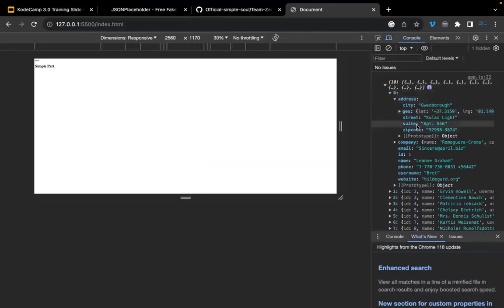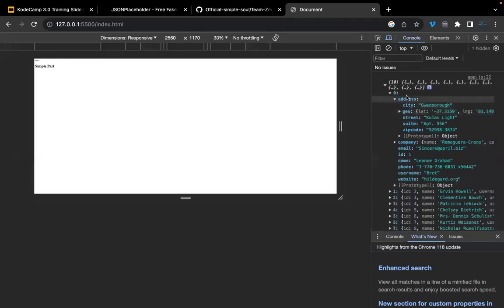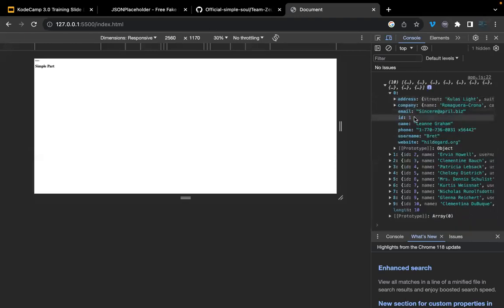See what I was telling you last week, that you can have multiple stuff inside a data. You have address. Inside the address, we have geo. So inside the geo, that's all, latitude and all of that. So we have address, company, email, ID, name, phone, username, and then a website. So we want to display all of this data.